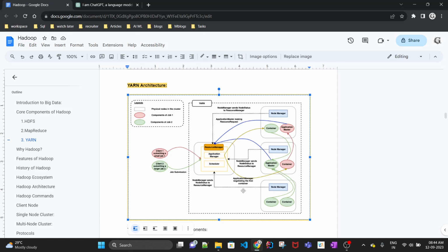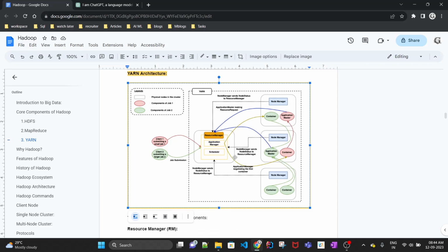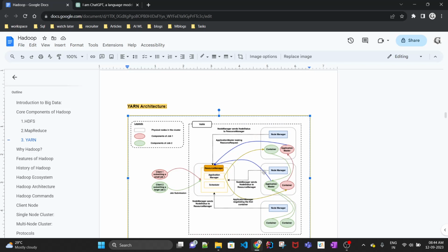Now, when a client submits a job, within the resource manager, the scheduler will be responsible for taking in this job and allocating it with the required container within the node manager. Now the node manager is responsible for this. Within the node manager, a container will be created, which will have the required resources.